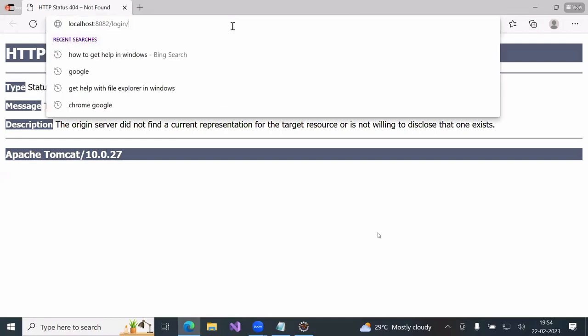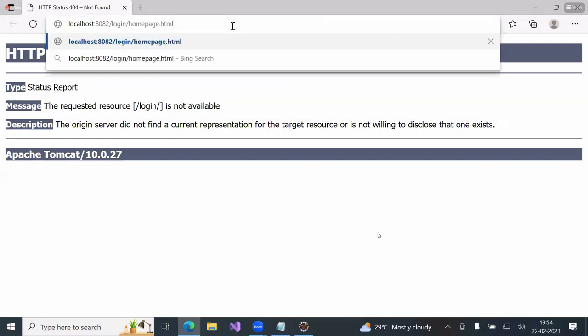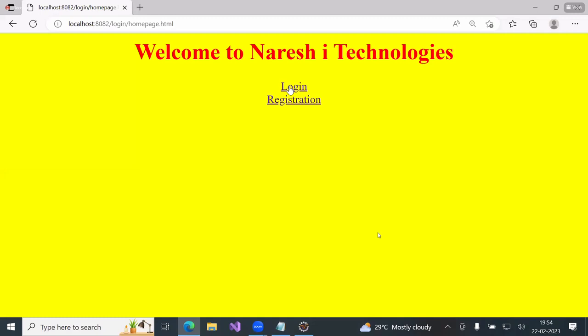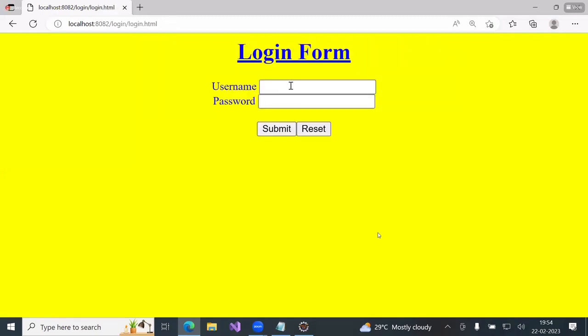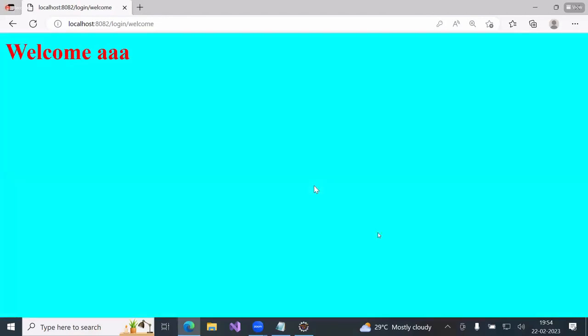Here, homepage.html, login, username AAA, existed username, password, existed password. If I click submit, see, now login servlet to welcome servlet, what is there? Redirecting or forwarding? Redirecting. But how are we getting this data? Session tracking.